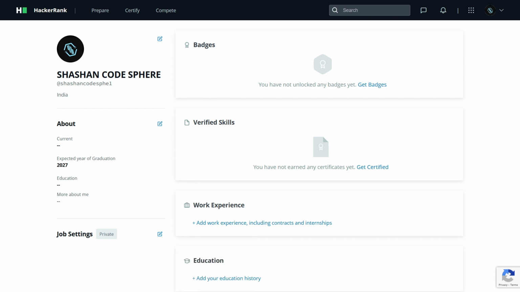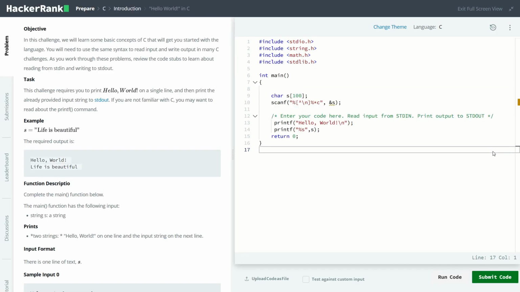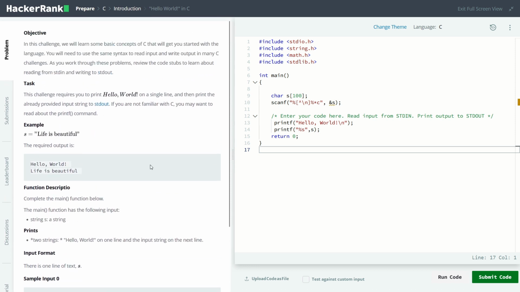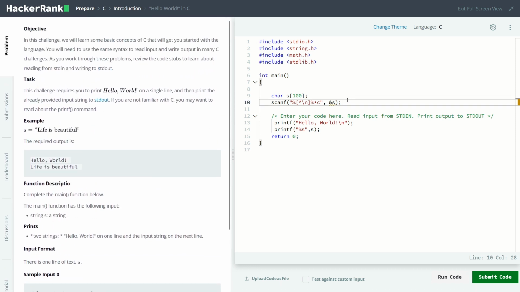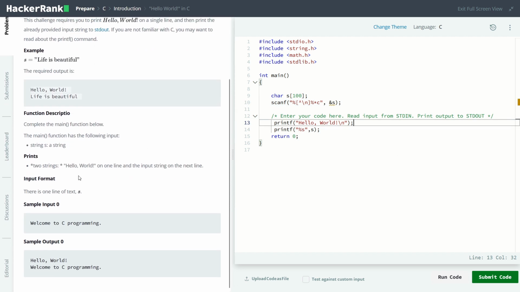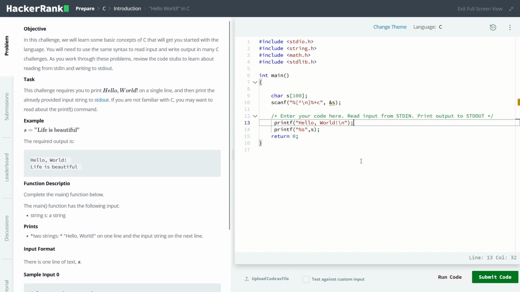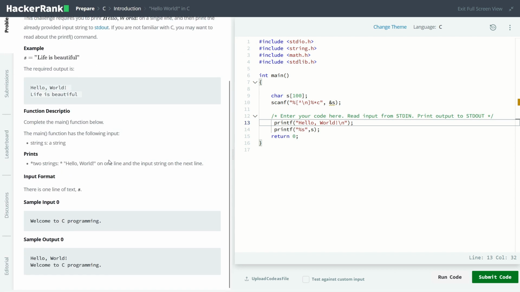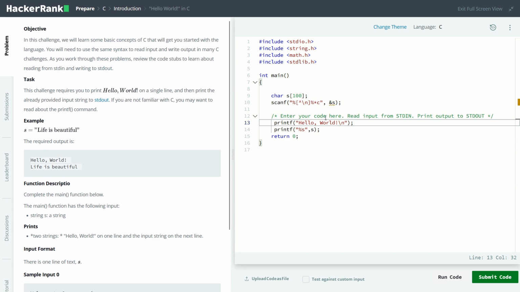Today I covered the second problem in HackerRank. The second problem is Playing with Characters. Yesterday I covered Hello World, and some people had a problem: why use scanf? We need to print Hello World, so why use scanf? I cleared this doubt.